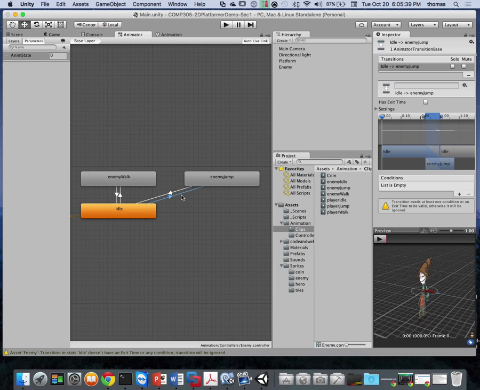And when I transition to my enemy jump, it's going to change my anim state, which should be 2, just like we did last time, just as a standard. So they're equal to 2. And when I go back, my anim state then has to be equal to 0, because I'm going back to idle, with no transition time.